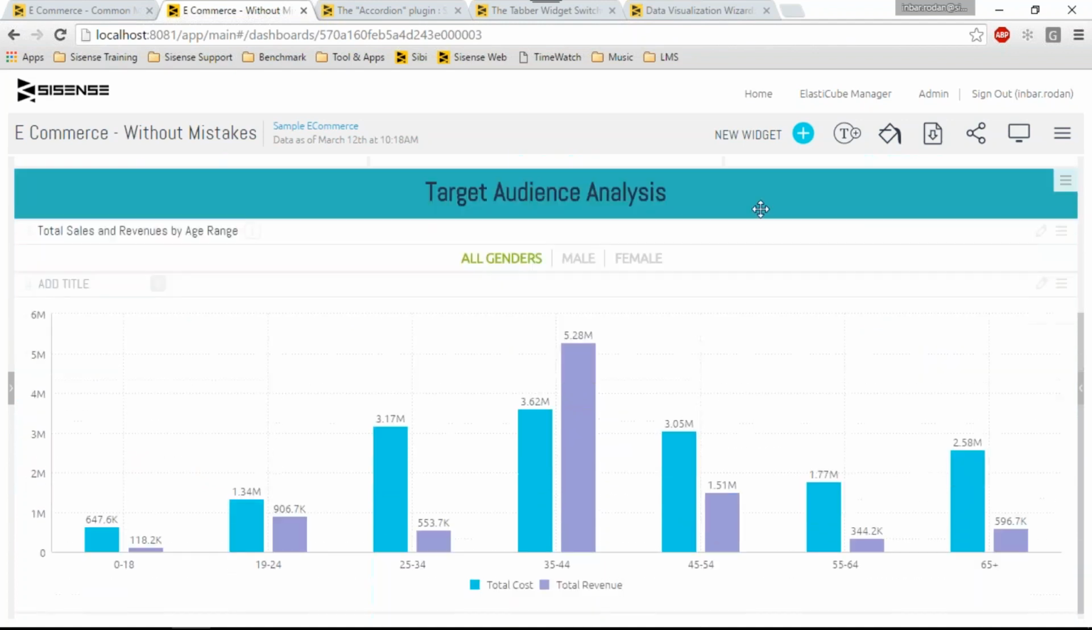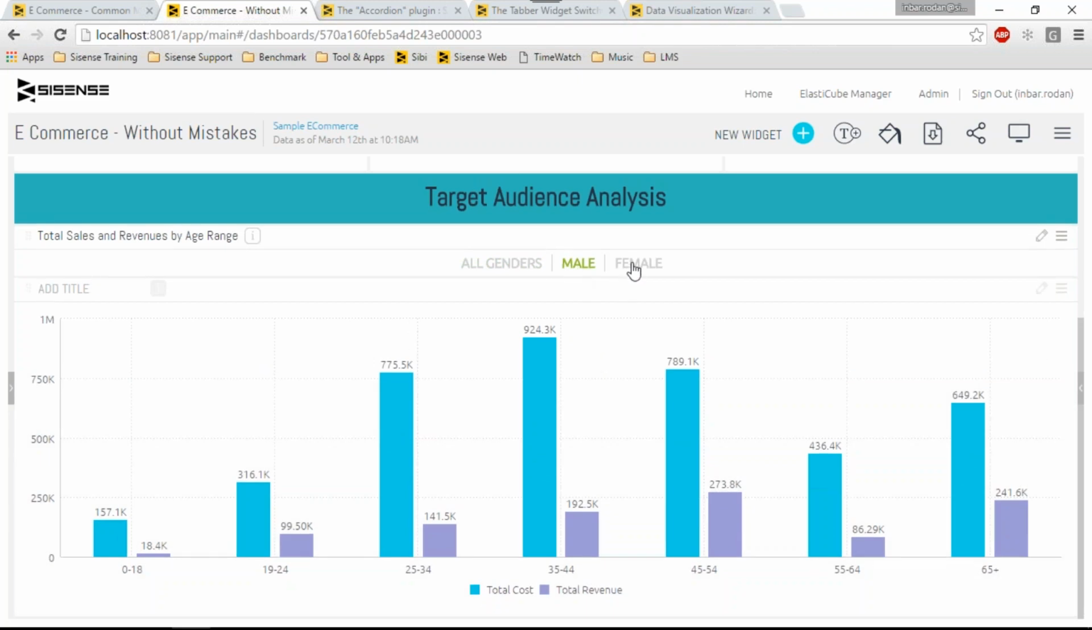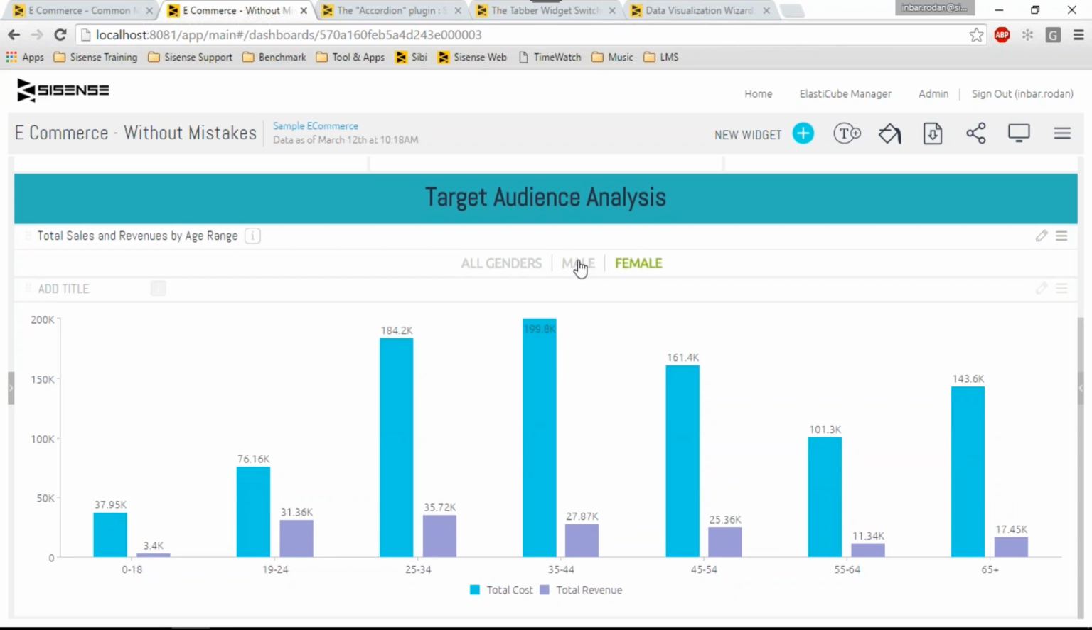Another thing that we've done here, and this is another plugin, is the Tabber plugin. And this plugin actually allows us to present the data, in this case the cost and revenues by age and by gender, and to switch from one display to another by clicking the titles.